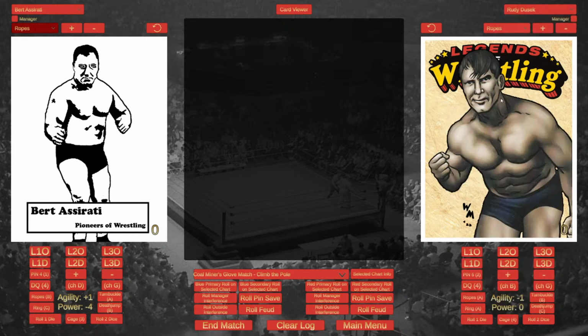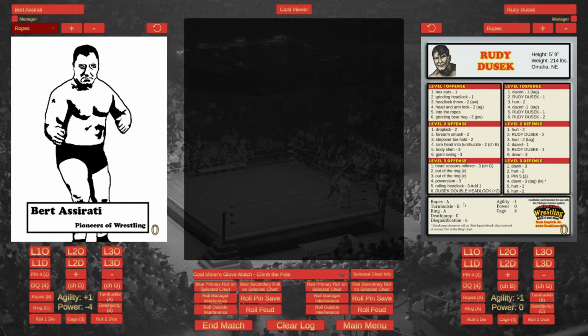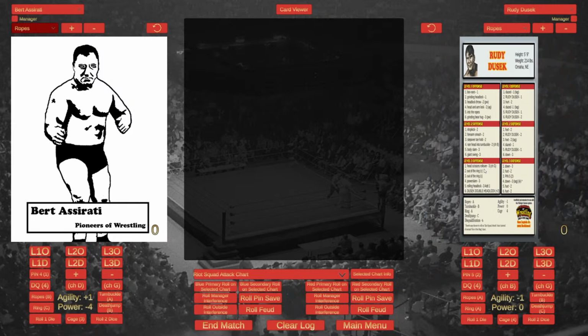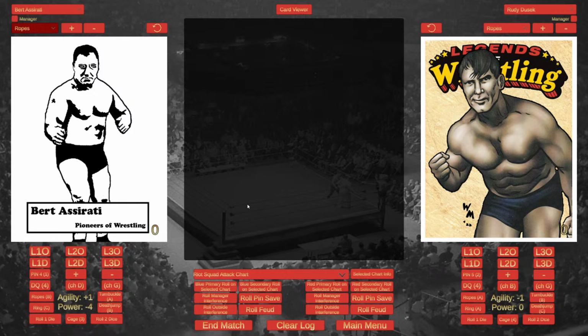And of course, the Duseks in Sam's thing have the Dusek Riot Squad attack chart. So let's go ahead and load that up. Or Riot Squad attack. There we go. So we are going to roll for the initiative.